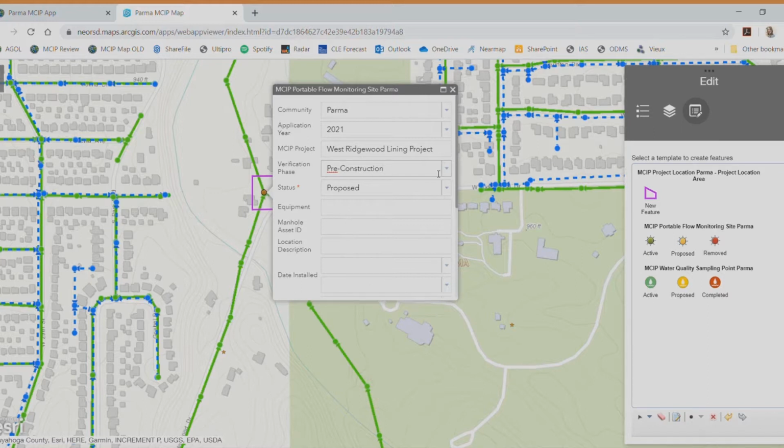The nice thing about this is that I can come back in later for post-construction verification and see where I put those points, put them in again for post. I have the ability to keep that data nice and clean. You'll see down here some other fields such as equipment or date installed, which especially if it's a proposed point, you may not know that yet, so that's all right. But this manhole asset ID, this is the important one that we talked about earlier.